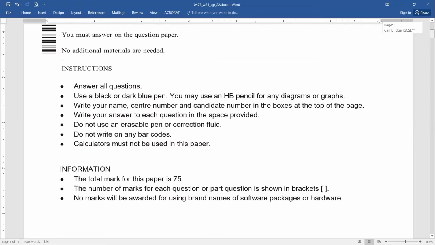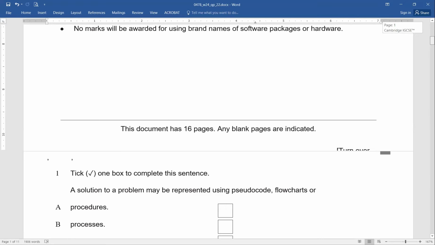The paper is of 75 marks. As you know, the number of marks for each question or part question are given in brackets. There is no mark to be awarded in case you are using the brand name, so please refrain from using the brand names at all, because then you will not score any mark. Now move to question number 1.